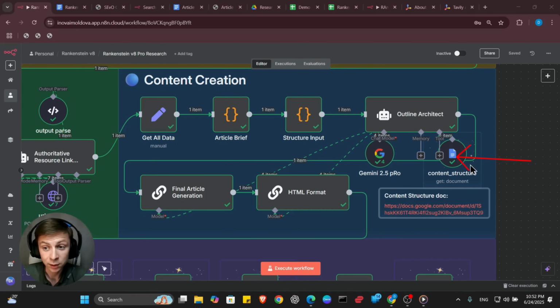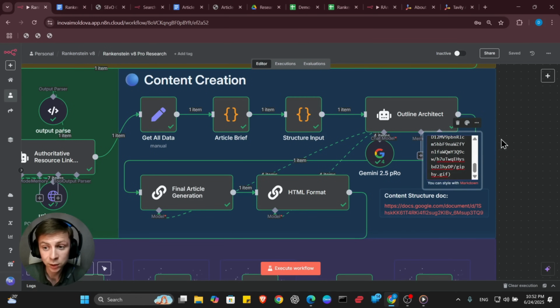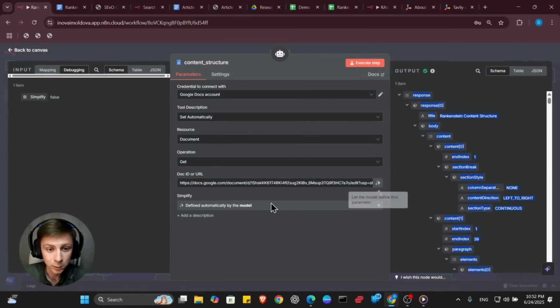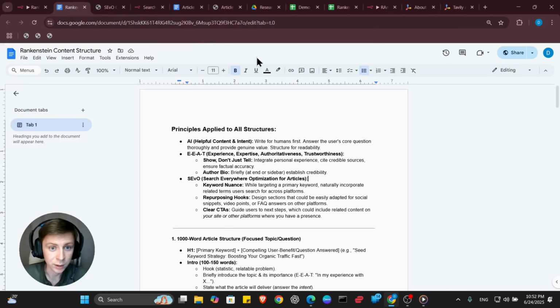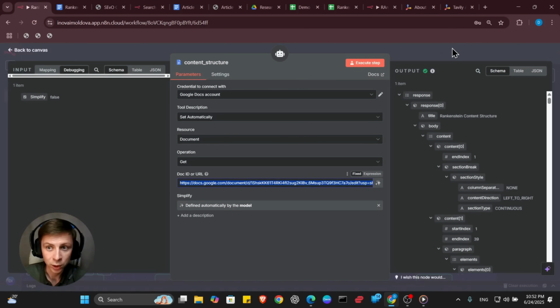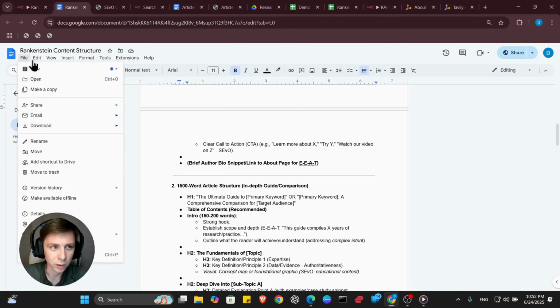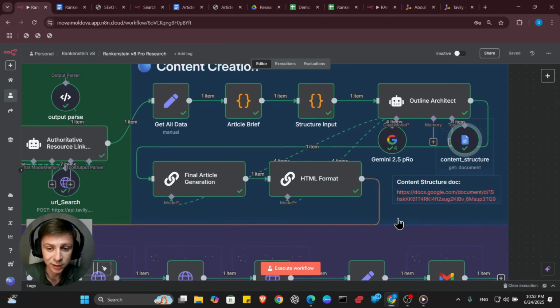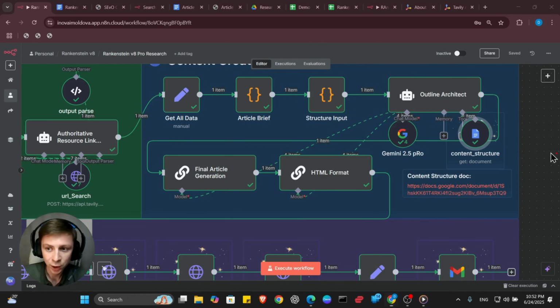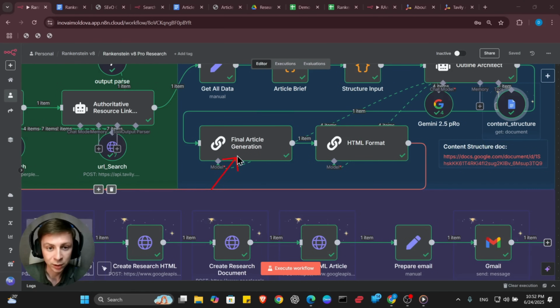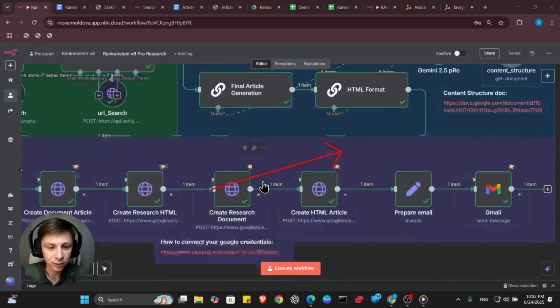So everything comes to this guy right here. He needs to have a document attached. So if you press on him, I'm going to have here your doc ID or URL, which is basically this doc right here, structure or article, right? You can just put on this, go here, download, duplicate, put it in your Google instance and connect to this agent. So make sure you do that. Yeah, this is very important. Then the article will be created by our article generation, HTML format, and so on.